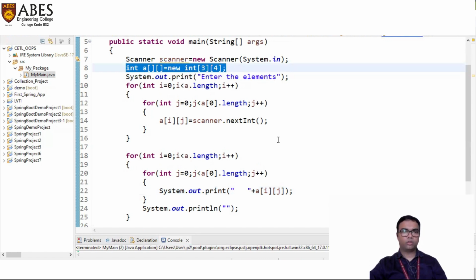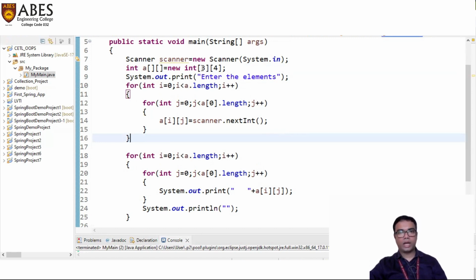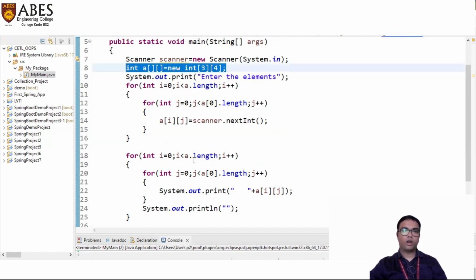There are so many ways also. You can also declare the size of the array at runtime. Means you can also take how many rows and how many columns you want at runtime. You can ask the user to enter the number of rows and number of columns, then you can do it. But after declaration, you cannot increase the size of the array at runtime. This is a disadvantage.